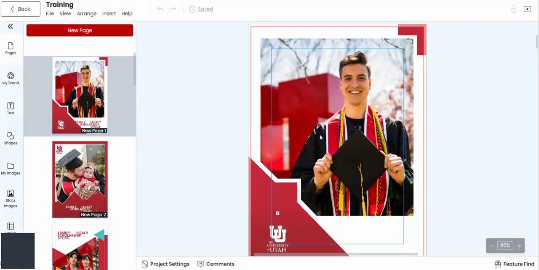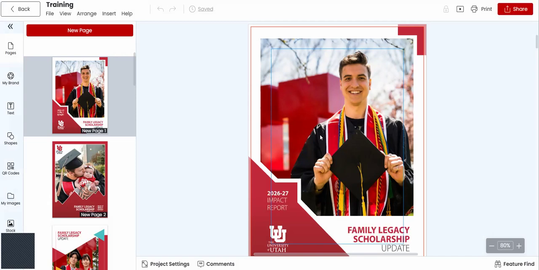Now, while there are a variety of tools in the editor, and you're certainly free to explore them on your own, for today's training, we want you to focus on editing the template as is. We want to show you how to make use of the tools available to quickly customize and export out.